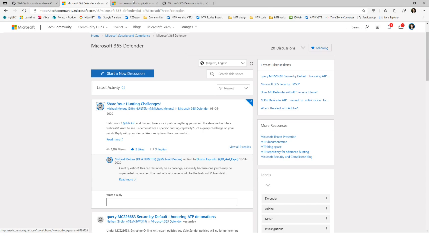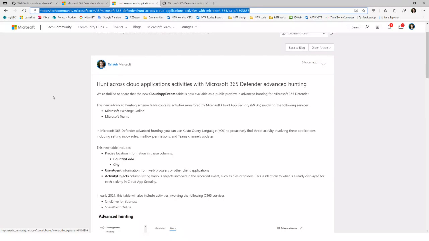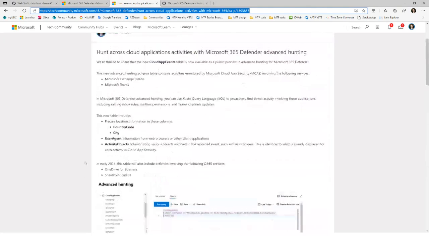And I would also like to give a short heads up before we move to questions on what we will be covering in the next episode. So we just released to public preview a new hunting table of cloud app events that enables you to hunt across cloud application activities in Microsoft 365 Defender. Today you can see in this table all activities monitored by Microsoft Cloud App Security in Microsoft Exchange Online and Microsoft Teams. So this is a heads up of what we are going to discuss next time. We will also paste the link to this blog where you can read more about this new table and what you can do with it, including sample queries in the Q&A area.